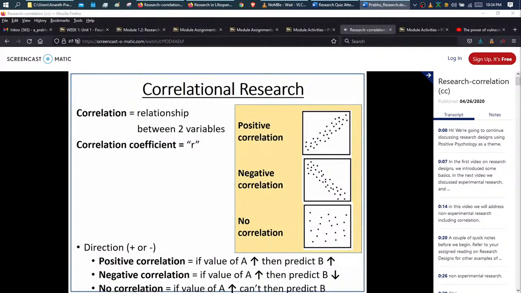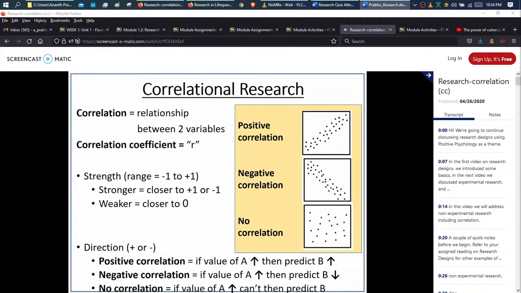Another piece of information from the correlation coefficient tells you about strength. So whereas for direction you look at plus or minus, you can ignore the number. For strength, you would look at the number and you can ignore the plus or the minus. A correlation coefficient can only be between +1 and -1. Okay? A stronger correlation is closer to +1 or -1. A weaker correlation is closer to 0. Okay, and by strength, I mean how closely do these go together? How well do they predict each other?